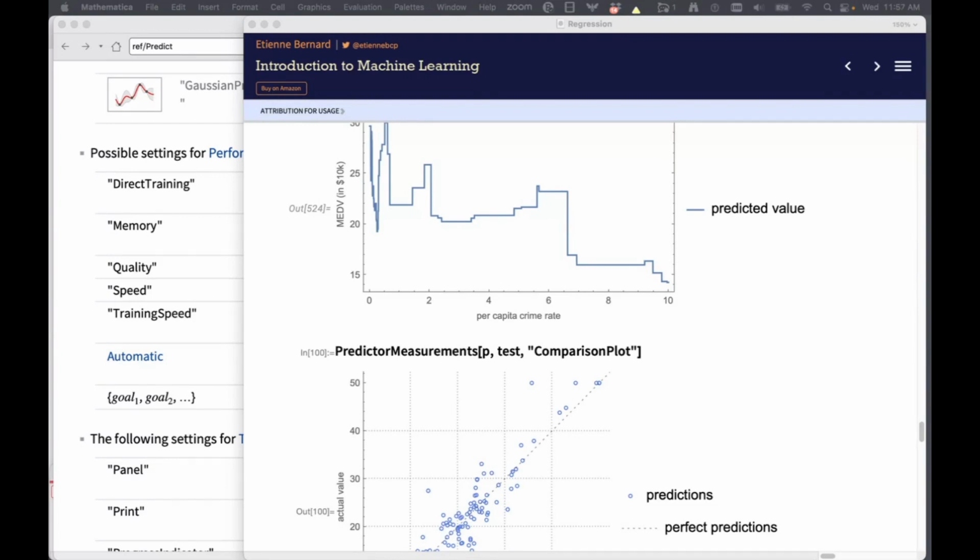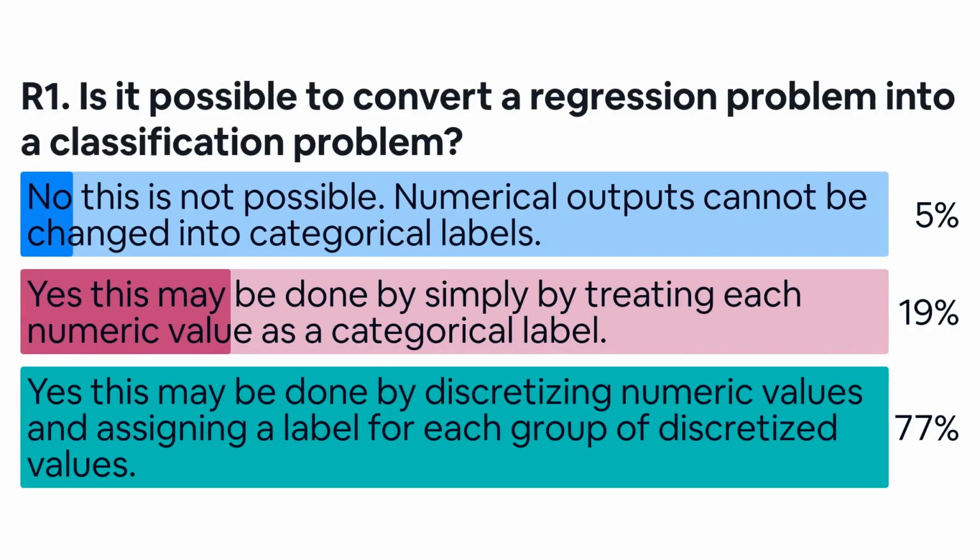All right, so I see lots of questions came in, and Luke has been keeping up with those questions. Okay, I do have a few review questions for this part of the study group. So let's start with this question. Is it possible to convert a regression problem into a classification problem? Glad to see 77% of you agree that this can be done by discretizing numeric values and assigning a label for each group of discretized values.